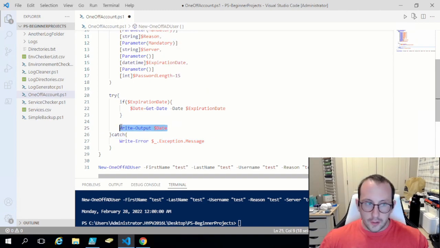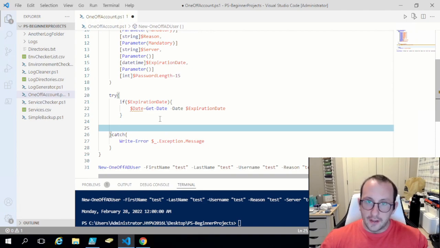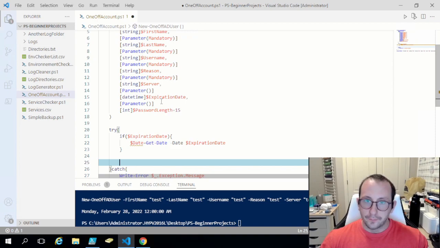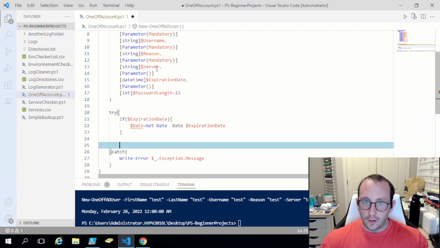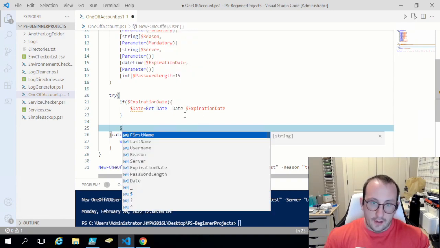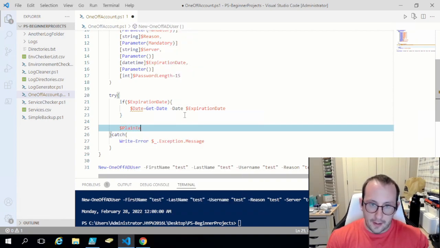So let's go back into our function here. And the next thing that we want to do, because we're already getting the first name, the last name, the username, the reason, and the server, is generate the password. So we're going to have a plain text password variable here. And we are going to make that equal to a randomized password.